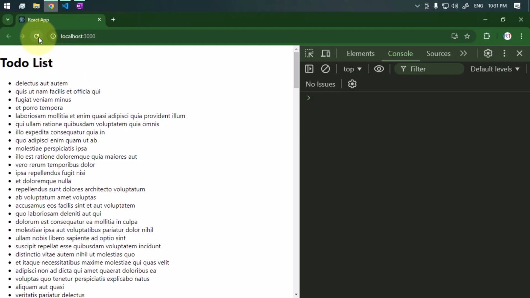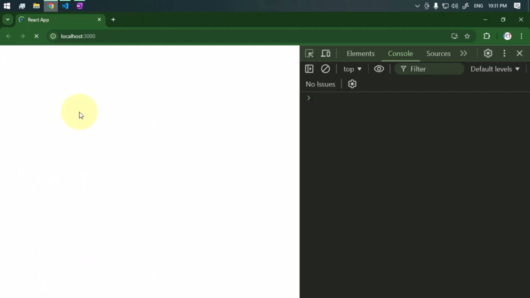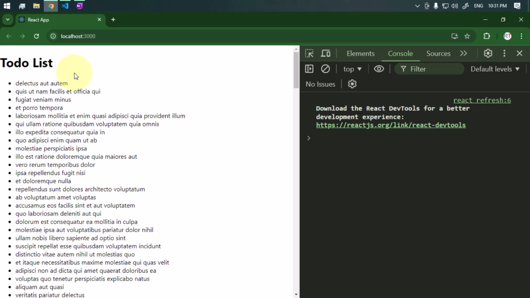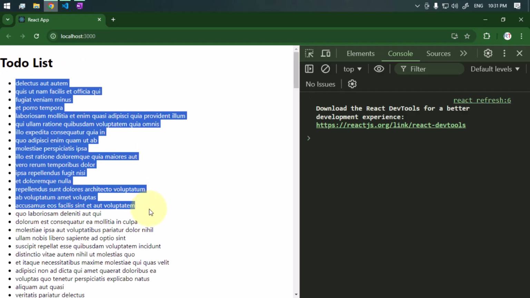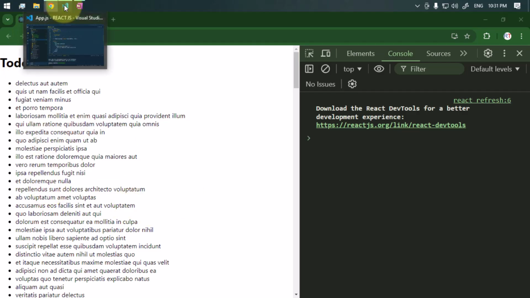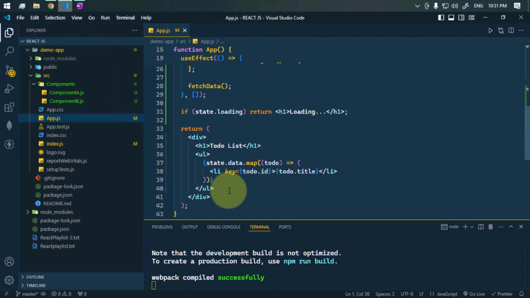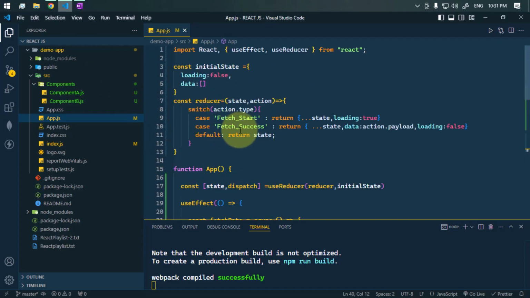And now if we refresh, you can see first of all we have the loader, and then we have the list of to-dos. So our fetch is working the same as earlier, but here you can see our code is a lot more structured, and we are managing all of the states at once, and this way we can easily manage complex state logic.